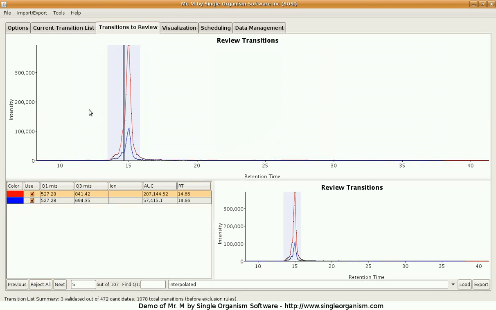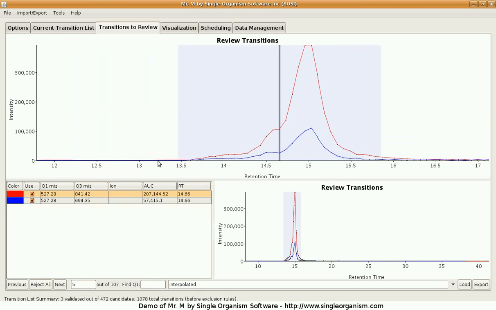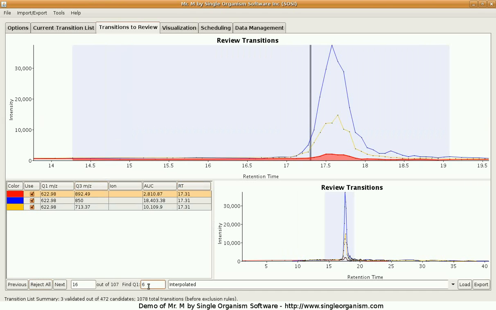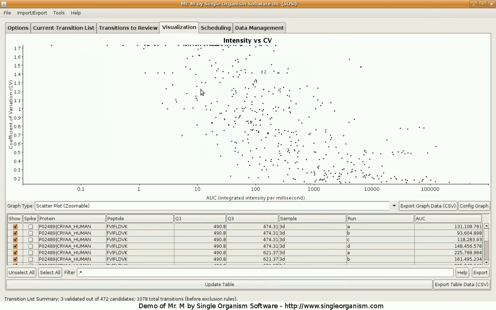It is important to note that these graphs are fully interactive. You can manipulate the data, zoom in, zoom out, and generally inspect it in any way you want. If you want to look at a particular transition family, that is all the Q3s for a certain Q1, you can go into the Find field and just type it in. And so here I found one, and I can go in and continue to edit it, just like I was doing with the other transitions.